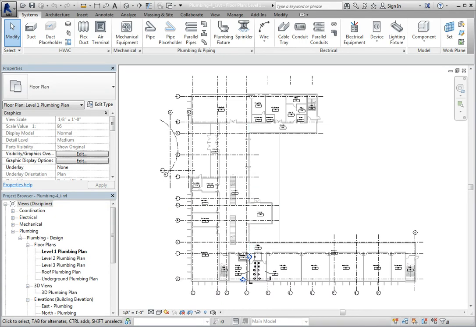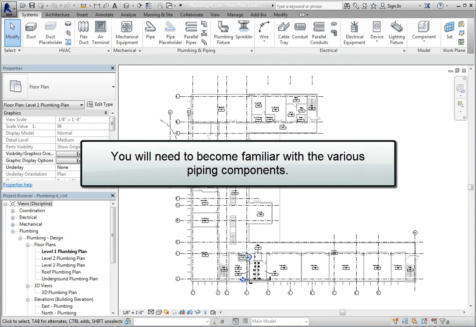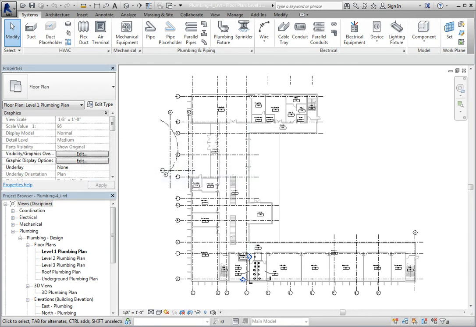Depending on the amount of detail you want to add to your model when designing plumbing systems, you will need to become familiar with the various piping components, such as fittings, accessories, and plumbing fixtures that are used to model plumbing systems. Let's take a look at some examples.